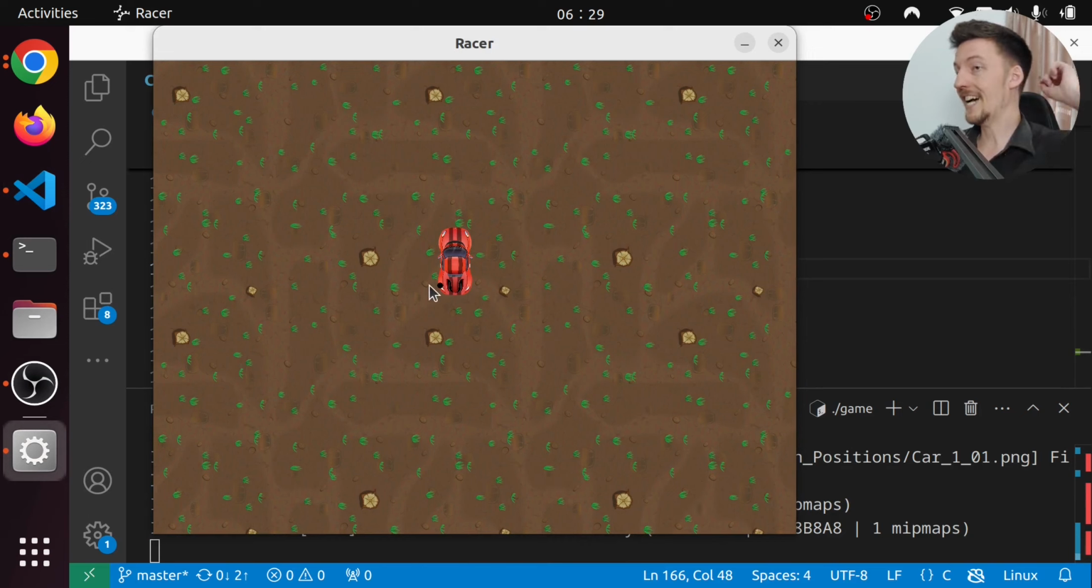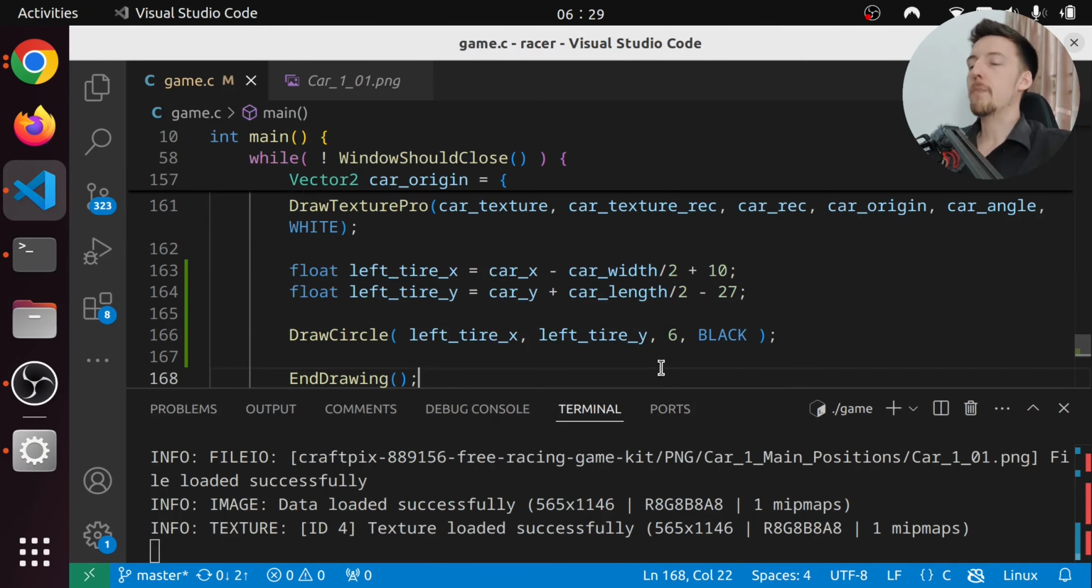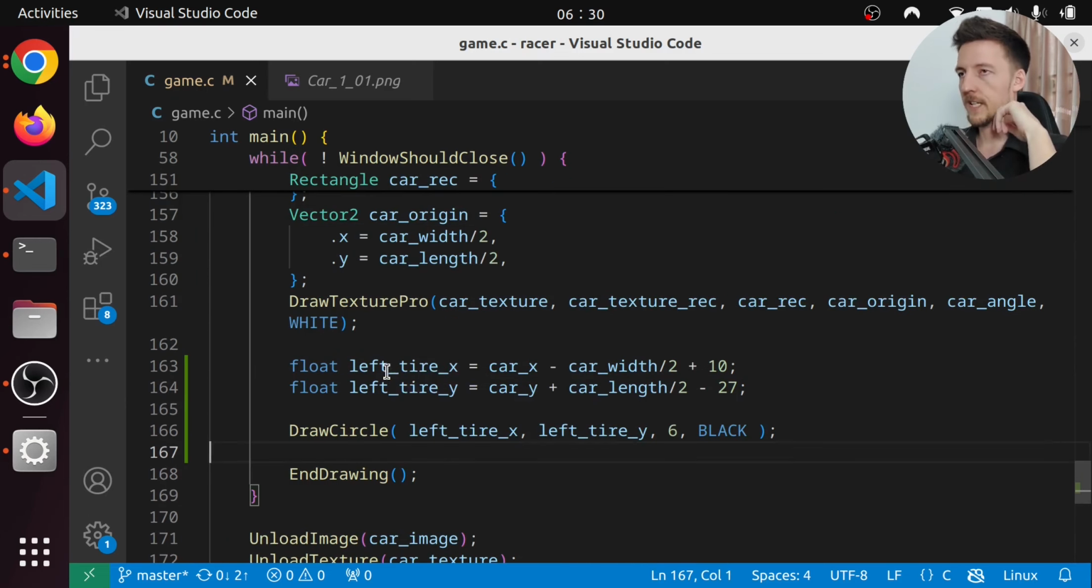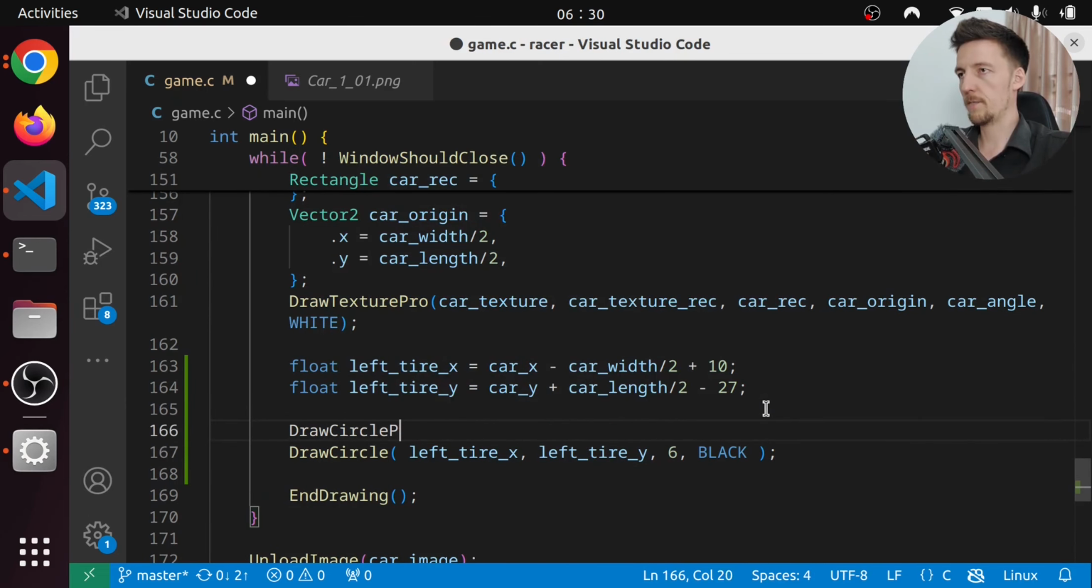So now, that is kind of the point where I want the skid mark to start, right? Maybe a bit higher, 27. But how do we move this based on the angle of the car? Can we rotate the circle? Is there draw circle pro?